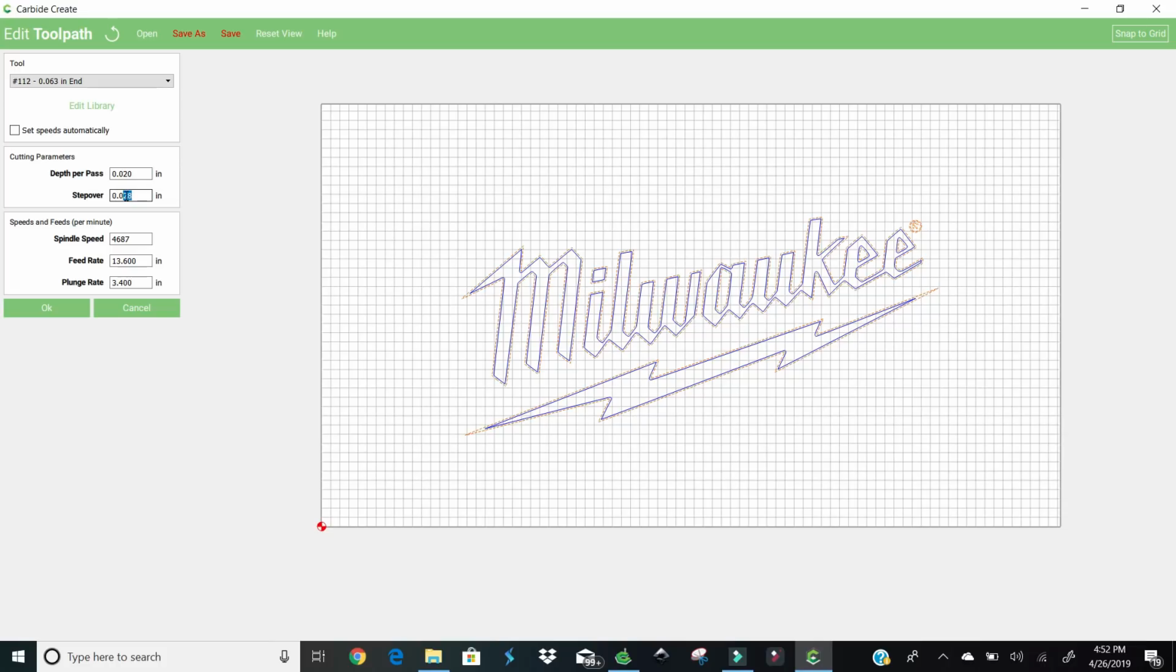We can actually go to 30, maybe 31 on a step over, because the bit right here is 63. That would actually overlap a little bit, and I think the depth per pass is fine. The one thing I will ramp up though is the feed rate, and when you ramp up the feed rate, what people sometimes don't realize is that if you put a feed rate in of 75, it does not necessarily mean that you're going to be cutting at 75 inches per minute through the entire project. You can actually adjust that on the Carbide Motion, which I will show you, but we're just going to put 60 in there.